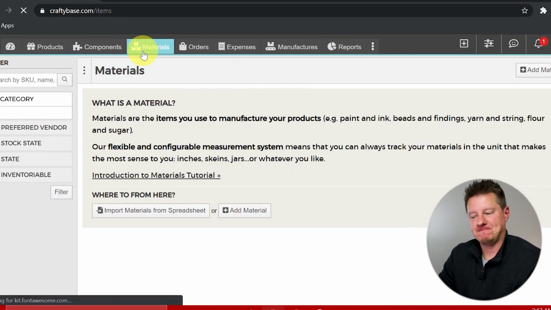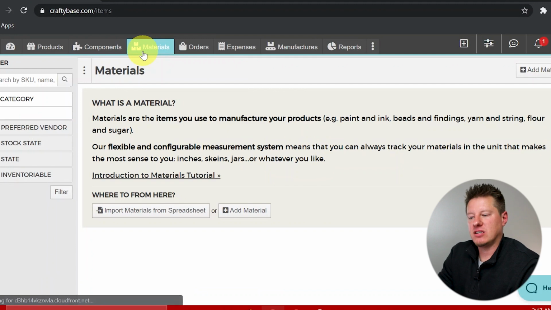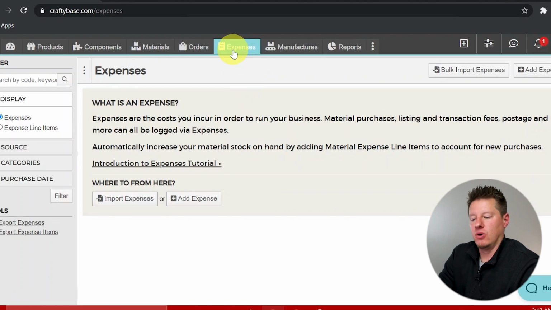So we talked about materials and how you get those materials into Craftybase. Well, you do that through an expense. I'm going to be doing this as one of my first other videos coming soon, but to add an expense, let's say you purchased some materials from candle supplier ABC. That could be Candle Science, Flaming Candle, Lone Star, Nature's Garden, you name it.